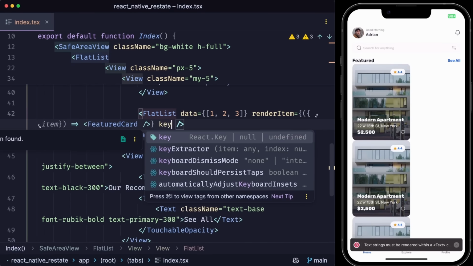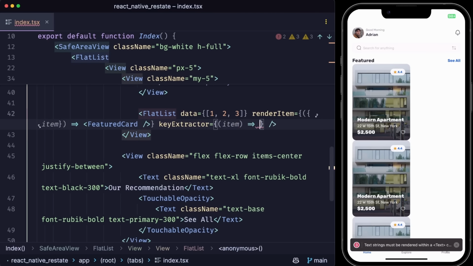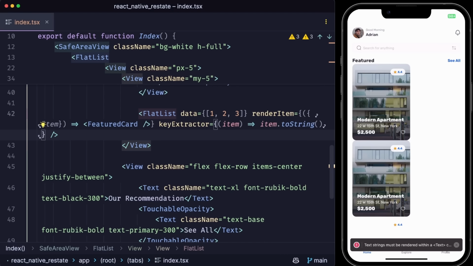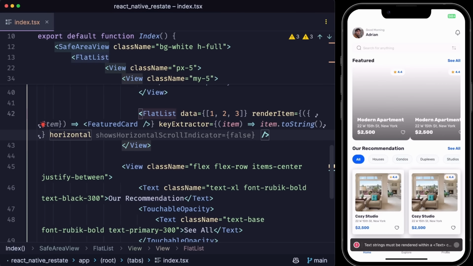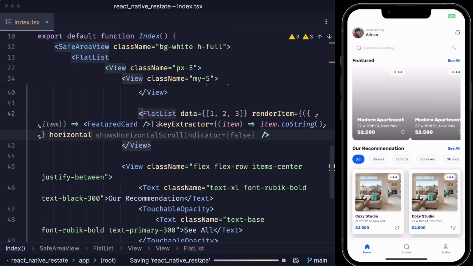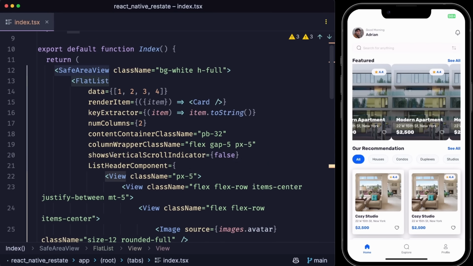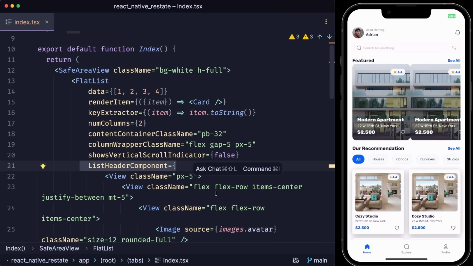Now, of course, let's give these a key extractor so we can differentiate each one. And that'll be equal to item, where we get the item.toString, where each one of these is just a number, which is a unique key identifier. And the big thing is that we're going to make this horizontal. So if you do that, now we have managed to have 2 flat lists, one within another, whereas the second flat list, this one right here, is within the header component of the first flat list. Okay, so now we have the featured list on top, and then we have additional information.